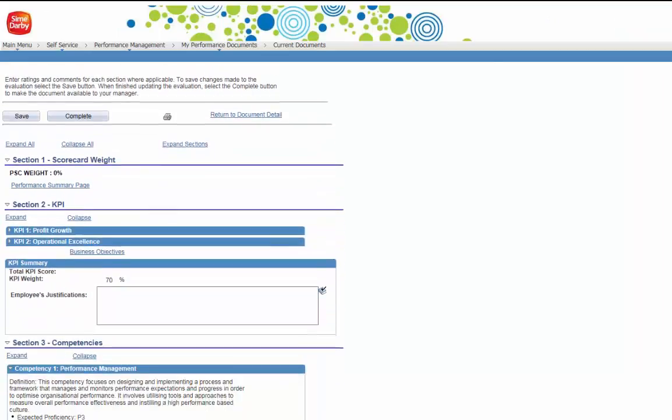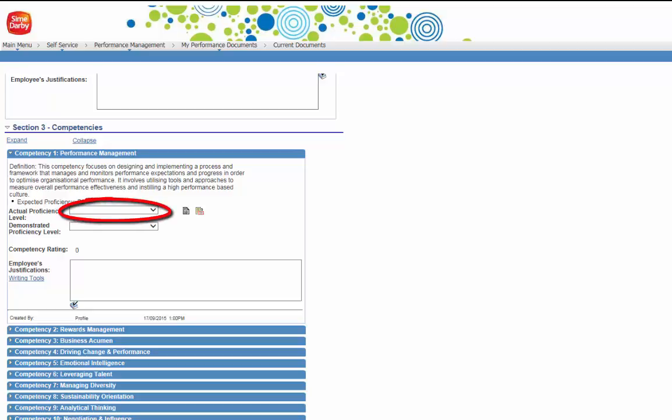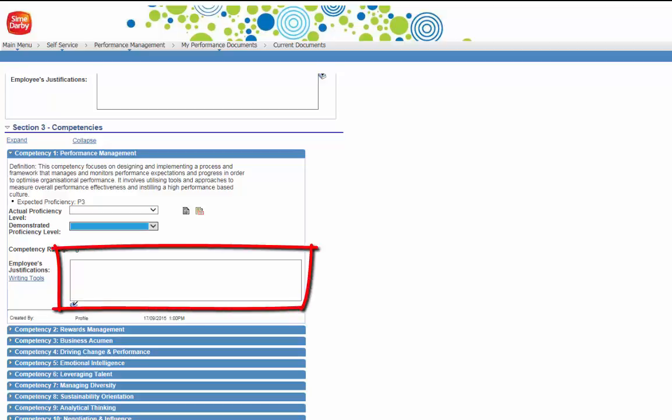Using the drop-down box next to Actual Proficiency Level, select your chosen proficiency level. Using the next drop-down box, which is for the demonstrated proficiency level, select whether you believe you either need to improve, or meet the required level, or you exceed the required level of the proficiency level you selected. The competency rating displayed below these drop-down boxes will automatically update based upon your responses. The justification text is a free text field where you may enter any comments.